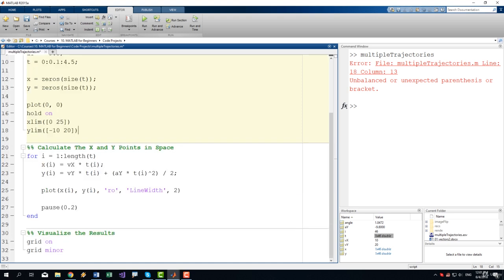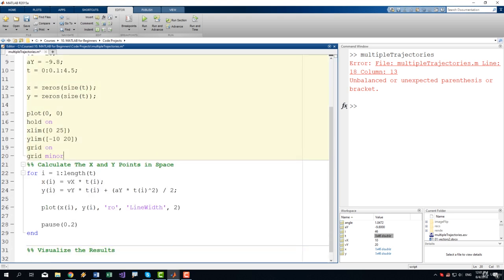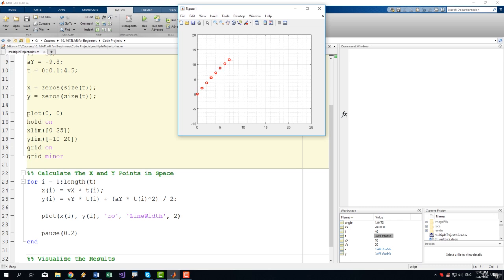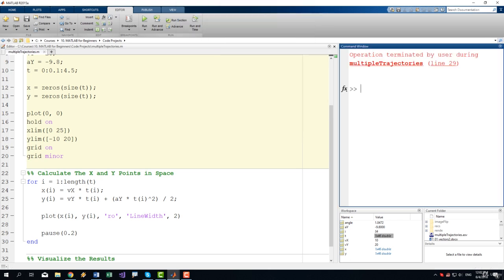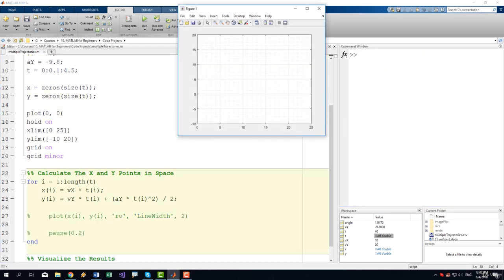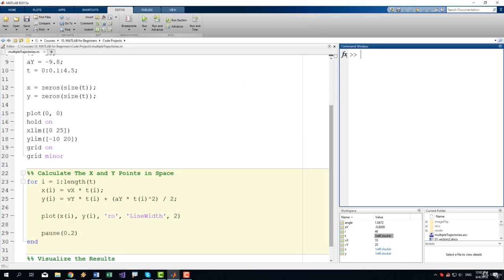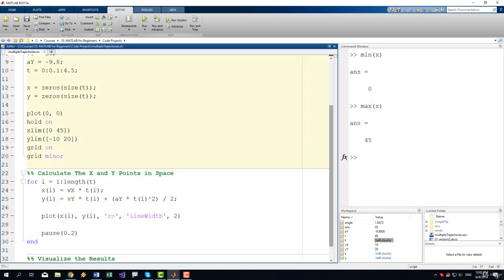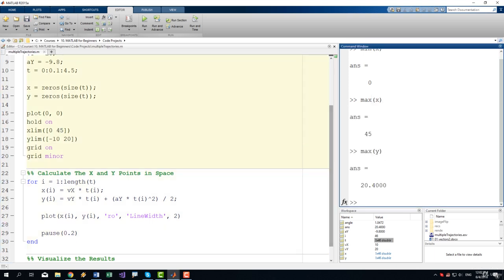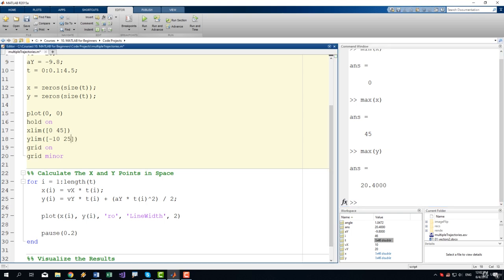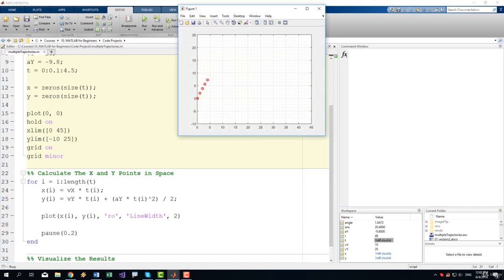Oops, we're missing something here. And let's move our grids up here as well. Let's run it. Alright, looks a bit better, but these are not the correct limits. So let's find what our correct limits are. Let's remove the plotting, calculate everything, and now find the minimum and the maximum of x. So min of x, max of x is 45, so this will be 45, and max of y is 20.4, so let's make it 25. Let's try again. Alright, looks a bit better.